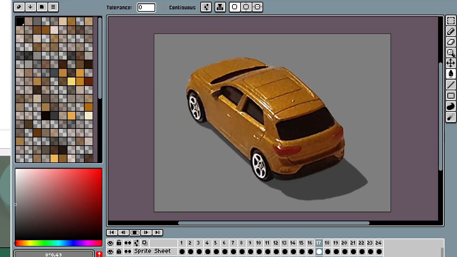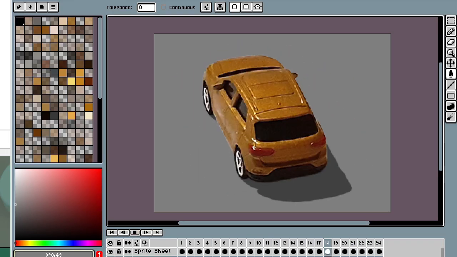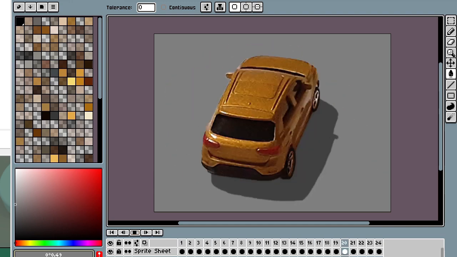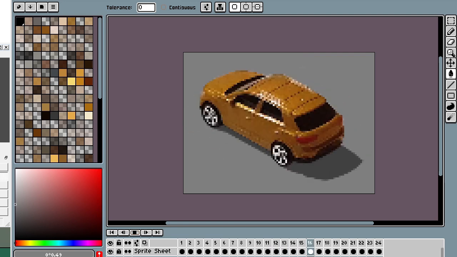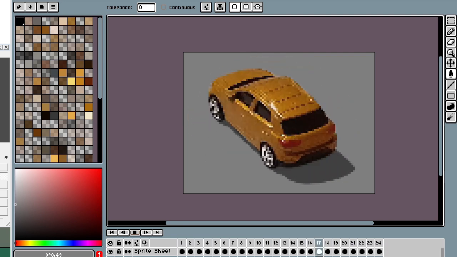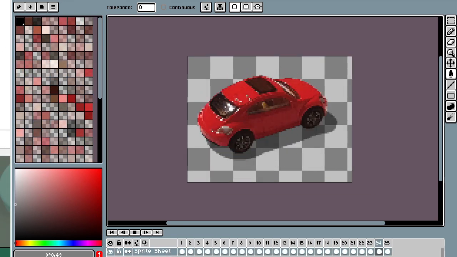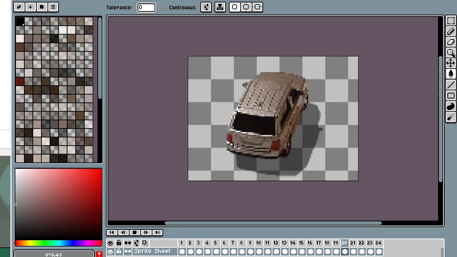This is the end result at full detail. It took some time, but it looks great. And this is the result when we scale it down to pixel art. Then we just repeat this process to get 4 car models.